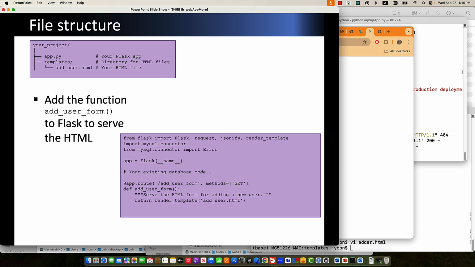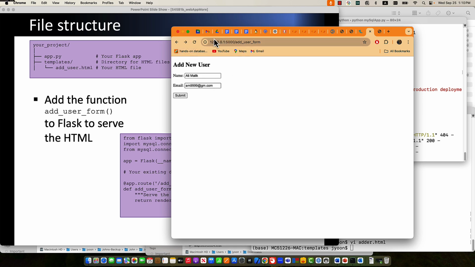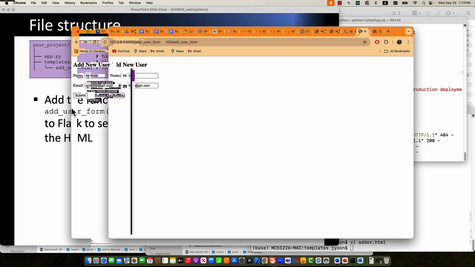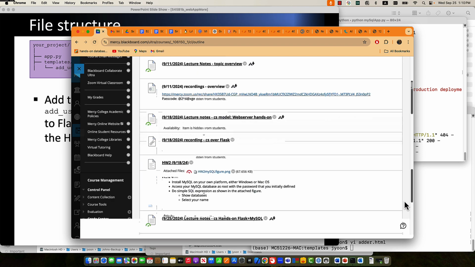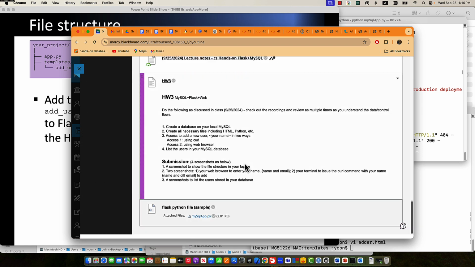But today we'll do it in the simple way. So your homework, and we'll explain your homeworks. If you go to your homeworks, I said here, create a database on your MySQL. You already created the users, for example, and create all necessary files, including the HTML file and Python file, and Python needs to be updated to handle HTML.